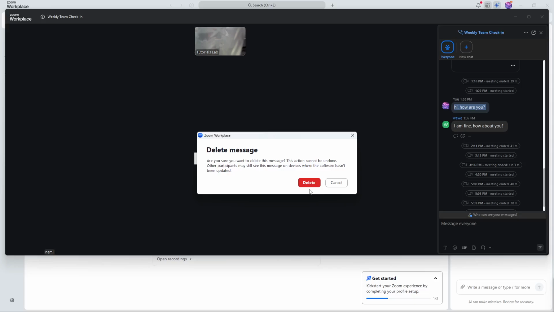A confirmation will pop up asking if you're sure you want to delete this message. This is Zoom's way of making sure you don't accidentally remove something important. Simply click Delete again to confirm your decision.